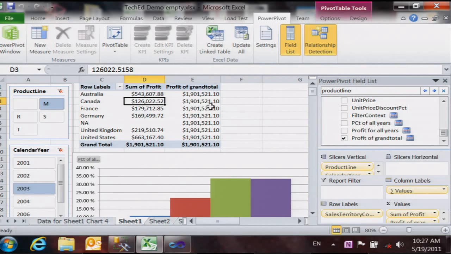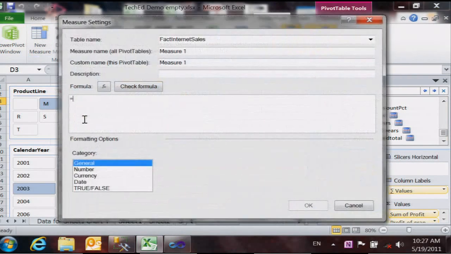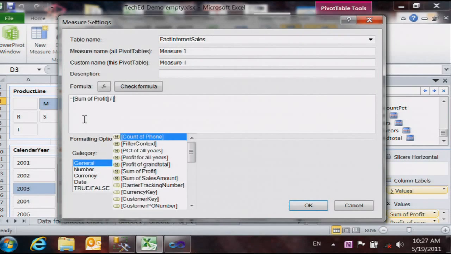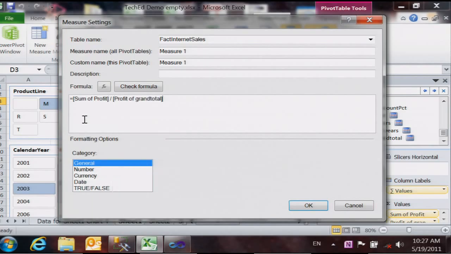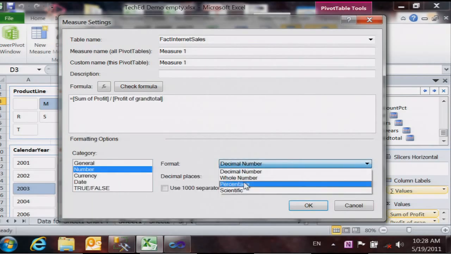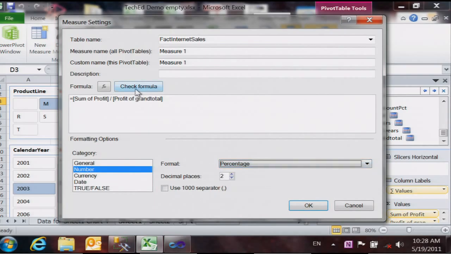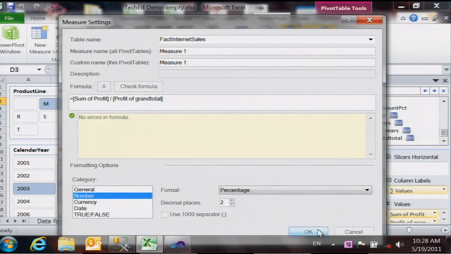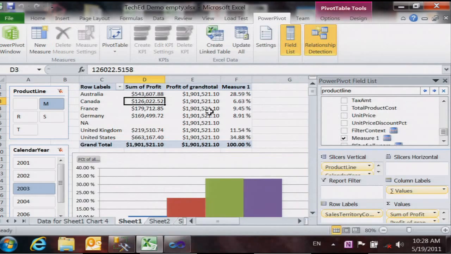Yes, so we already get the grand total now, so we can add a percentage as well. So we can use that again. And we can do the sum of profit divided by profit of grand total. And again, this will be a percentage. Check formulas, okay. And we'll see those values get added.